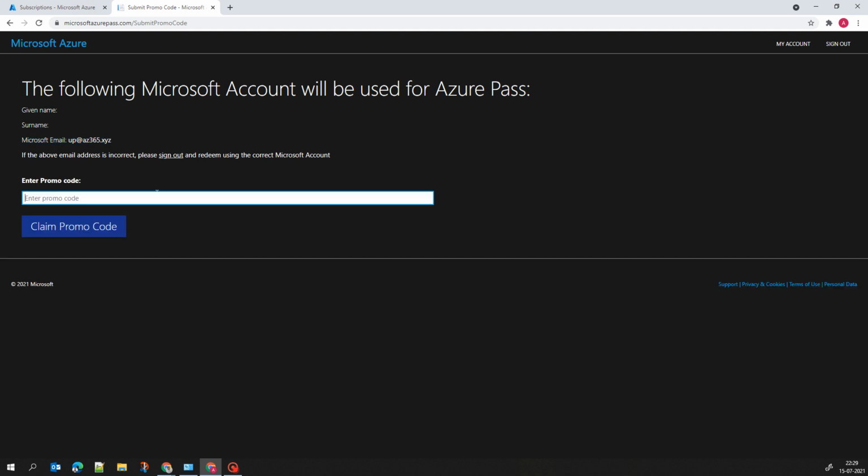Once I have confirmed, I need to put in the coupon code. Make sure that you are using this coupon for the first time. If you are using it a second time, and you already clicked on claim promo code, and in the meantime the browser got closed or something happened, you should go to portal.azure.com and see whether it has provisioned the subscription for you. If not, then that particular code is gone. That means you cannot use it a second time. So I will just click on claim promo code.